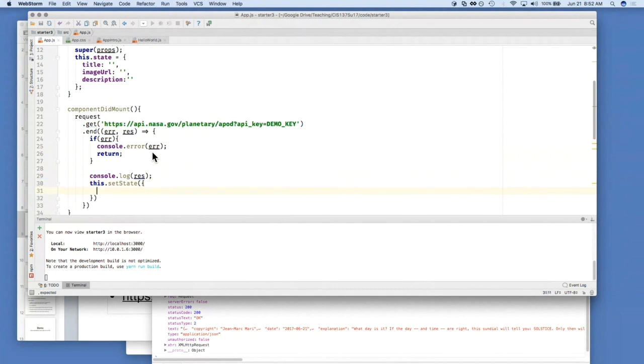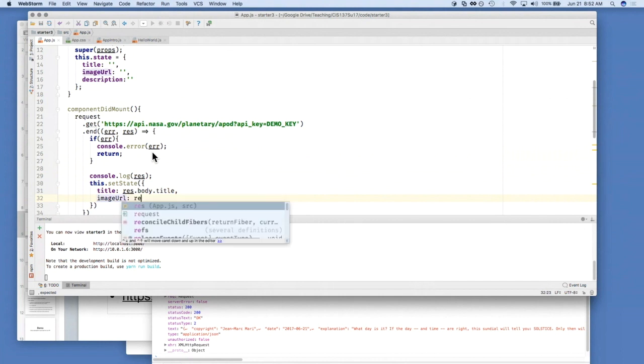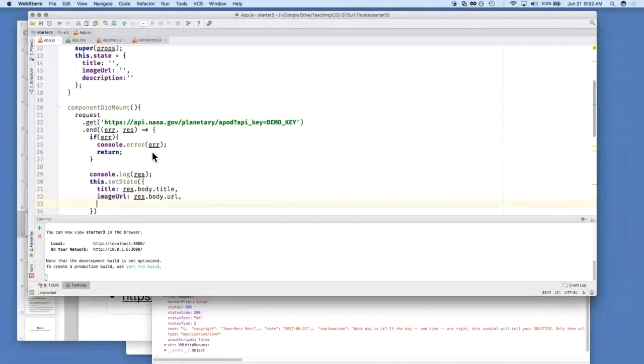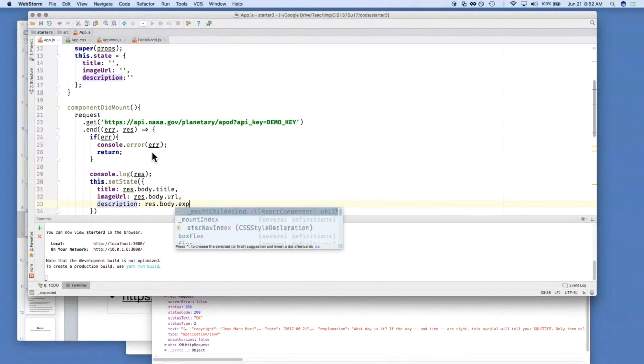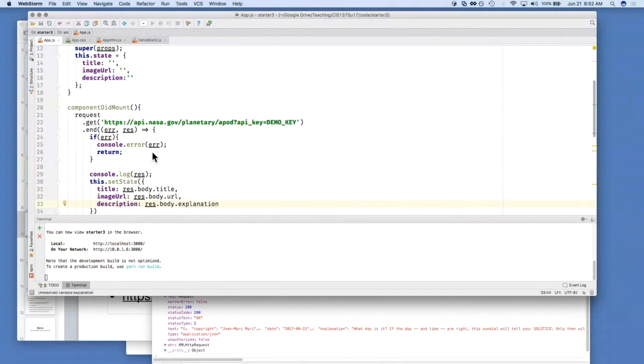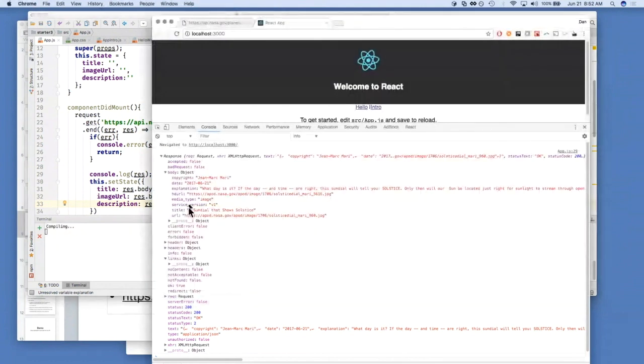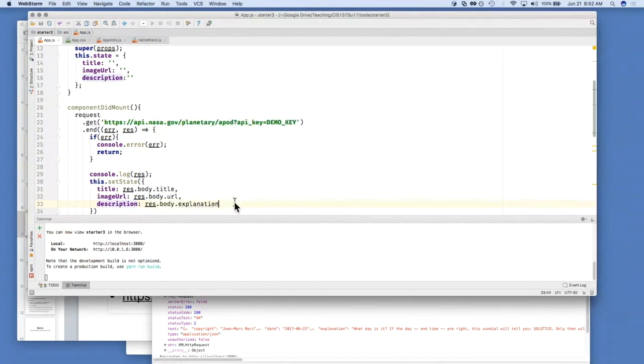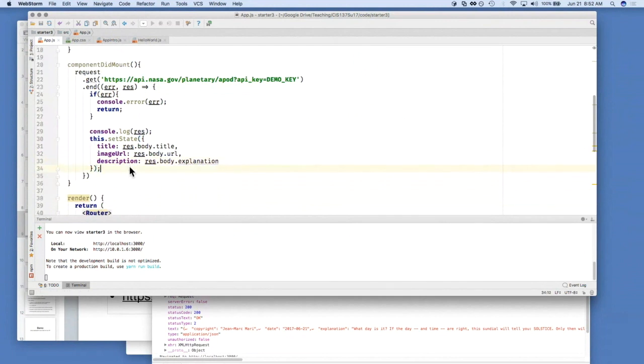So we can use that to set the state. So this.setState, and we'll set the title to the res.body.title, imageURL to res.body.url, and the description to res.body.explanation. Right. Let's see, explanation. Okay, and we'll put a semicolon at the end of that.